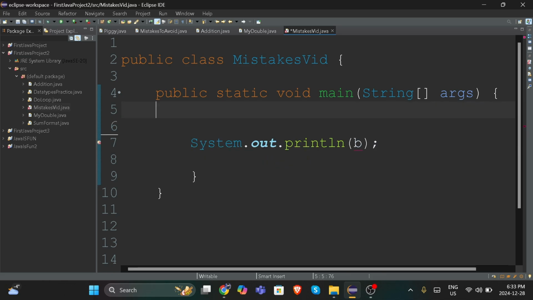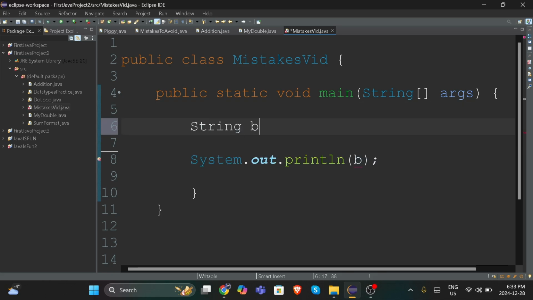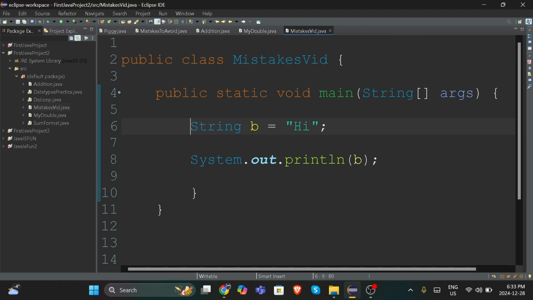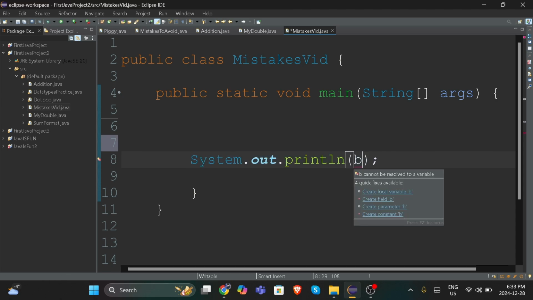We can write String b is equal to "hi", and then we put a semicolon. And let's save the code, Control S, and run it. And as you can see, it printed hi, just like that. So remember, you should always define the variables with a string or with any data type you would like, and then you can print. You cannot just put b and then expect Java to run the code. No, that isn't how it works.